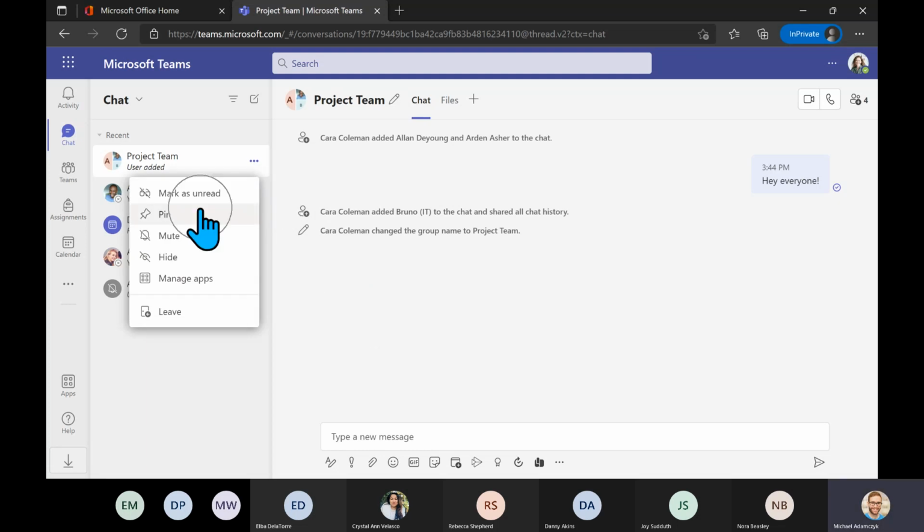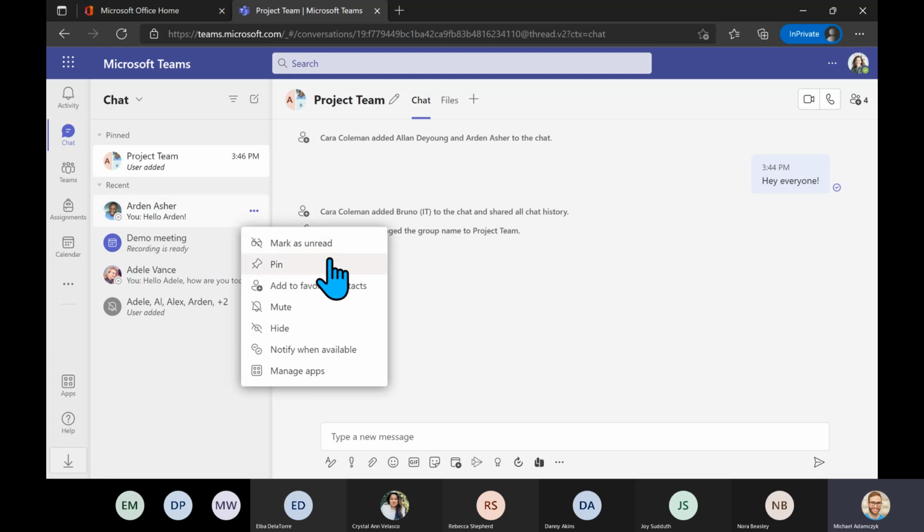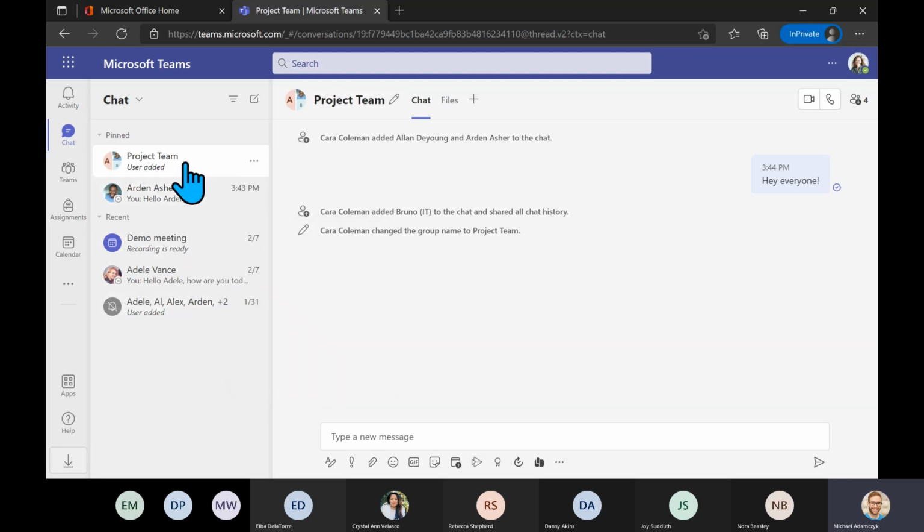Right, we can pin our chats. That just increases the visibility for ourselves. So if I pin that chat, it's going to appear at the top of my screen. You can have up to 15 chats pinned at the same time. You can click and drag to reorder them. You can't reorder your recent chats. Your most recent chat that comes in is always going to appear at the top of this feed. Right. Let's go back here.